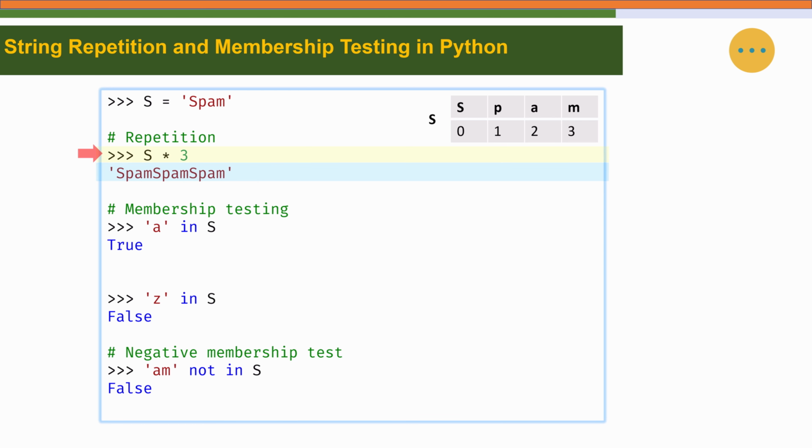Next, the membership operator. It checks whether a substring exists inside another string. A in S returns true if A is indeed one of the characters in our string, that is spam. But Z in S returns false because there is no Z in our string. You can also reverse the test using not in. For example, am not in S returns false because am is found inside the spam string. Membership testing works not just with strings but with any sequence in Python like list, tuple, or even dictionaries, where it checks for the presence of elements or keys. So * is for repetition, that creates multiple copies. In and not in are for searching within sequences.